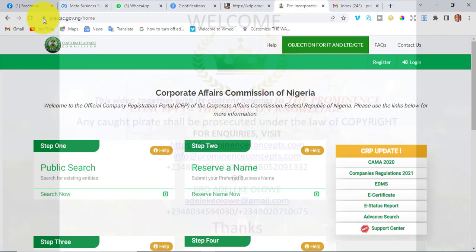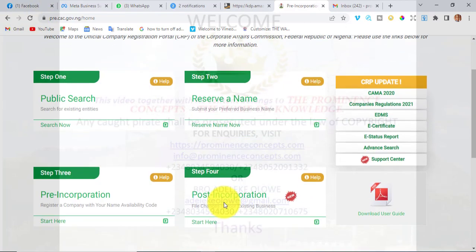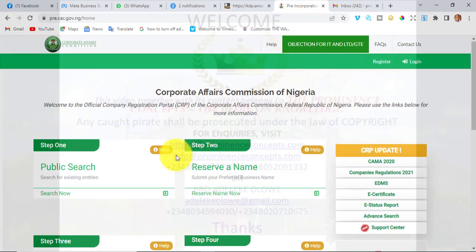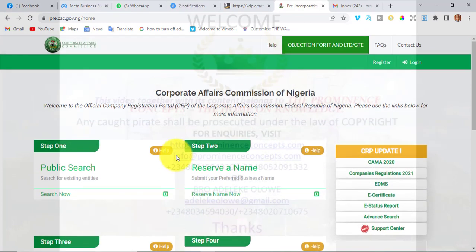Sometimes it may take like two to five minutes before it will load, depending on your internet and the kind of phone or the speed of your mobile phone or your PC, as the case may be. But because I'm using a very fast one, when you log in, this is the interface you're going to see, with step 1, step 2, step 3, step 4.